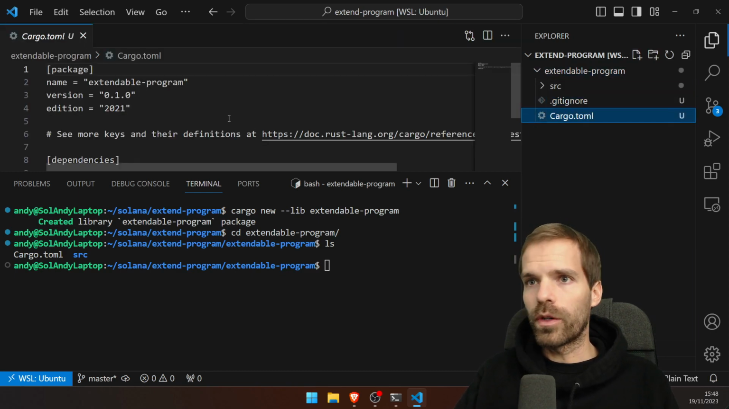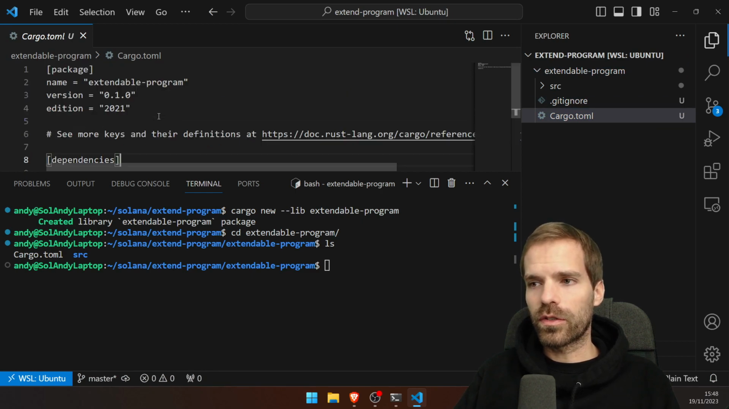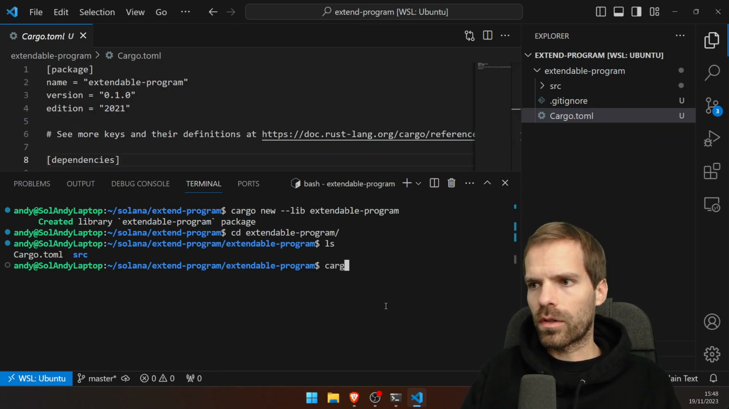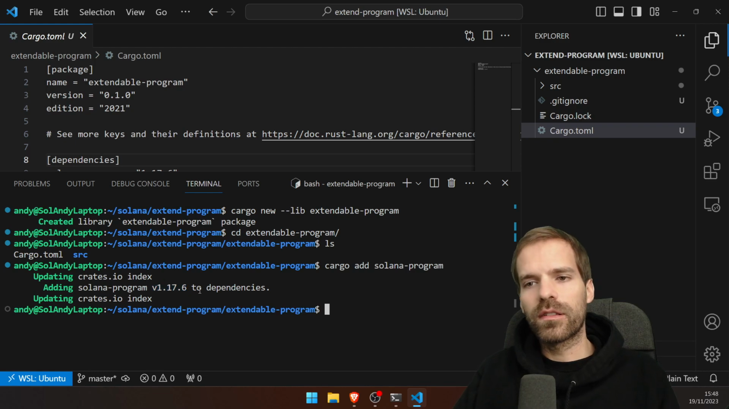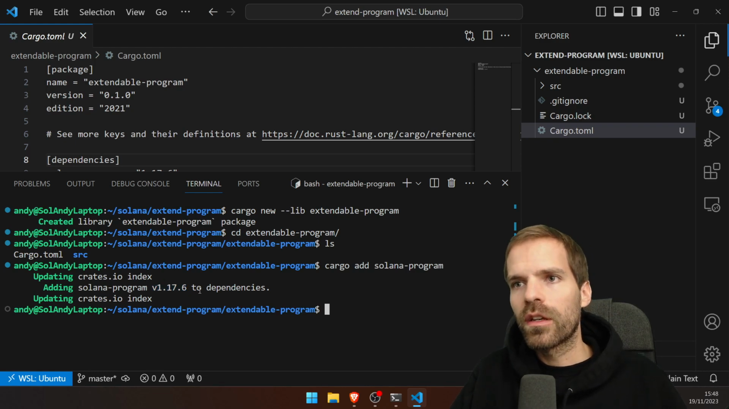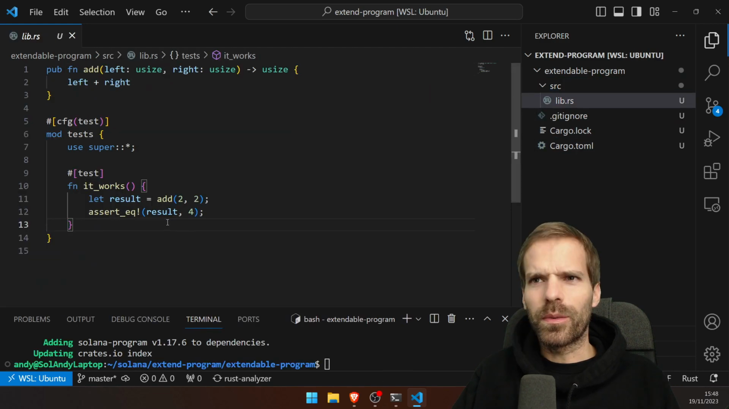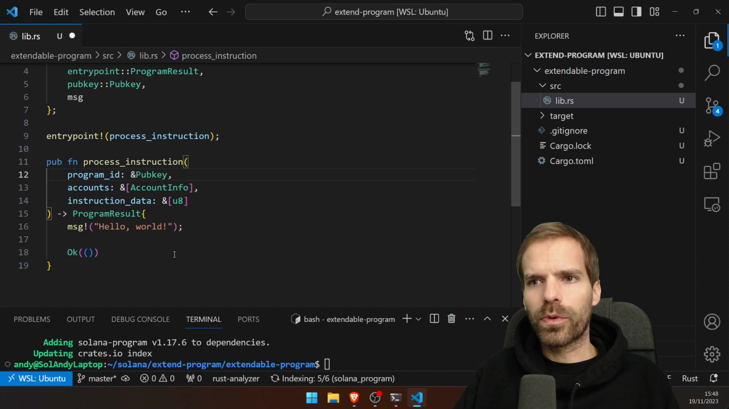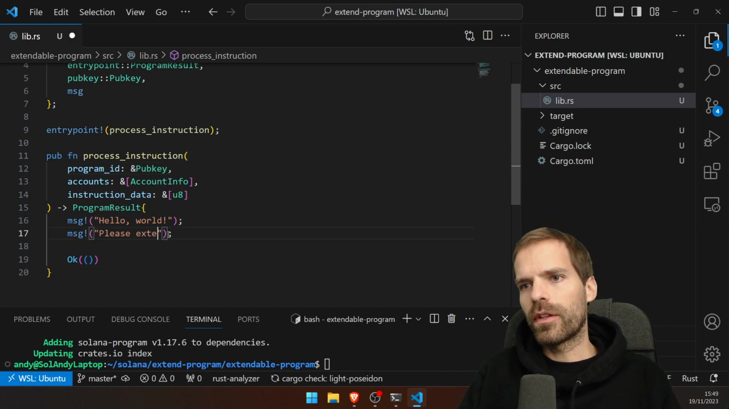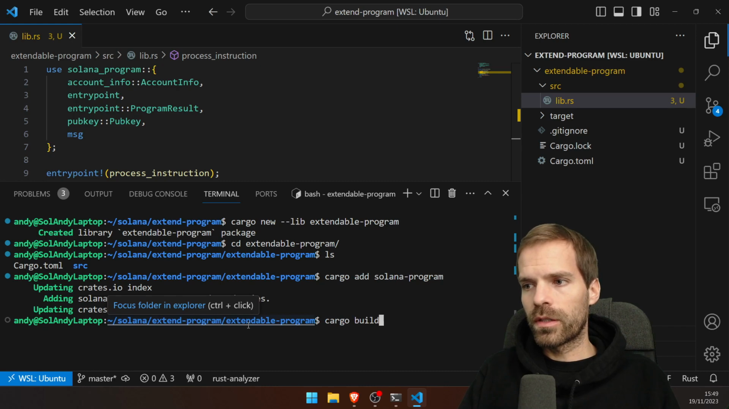So what we want to add is a dependency for Solana. So cargo add solana-program. Yeah, it adds it in version 1.17.6. Works for me. That's a relatively new one. And then we don't want that stuff. We want an actual program. Just gonna put a hello world program here. Please extend me. And then we can cargo build-sbf.